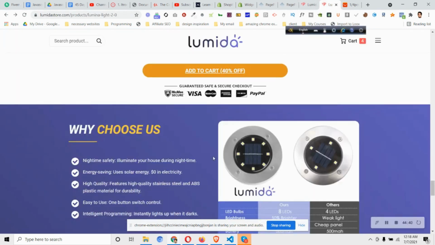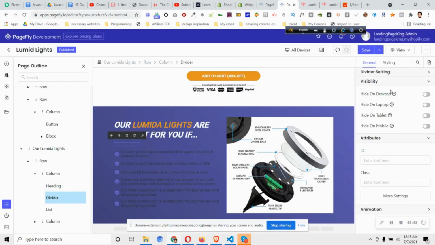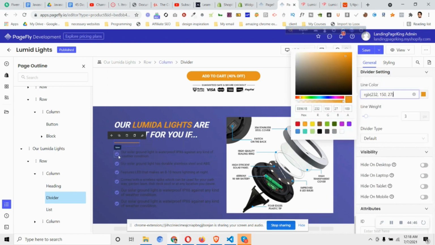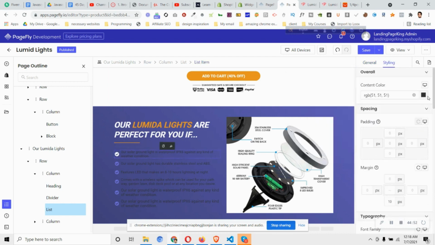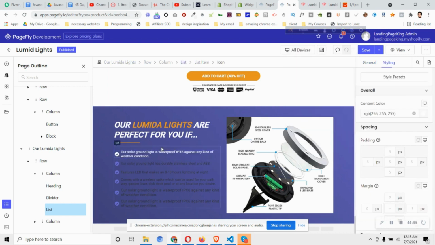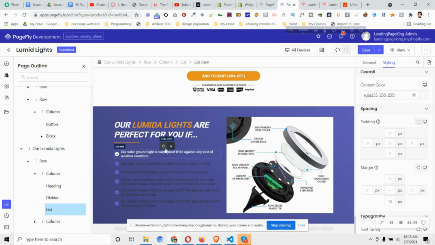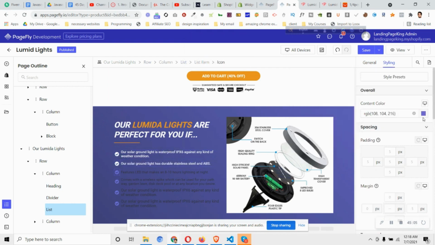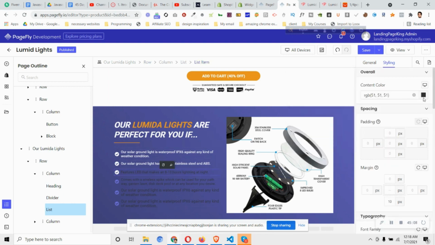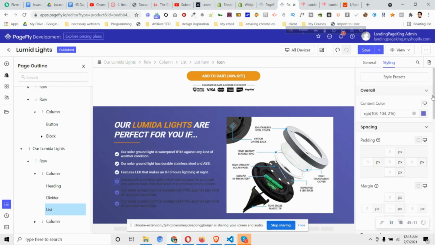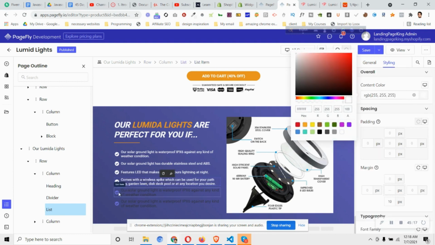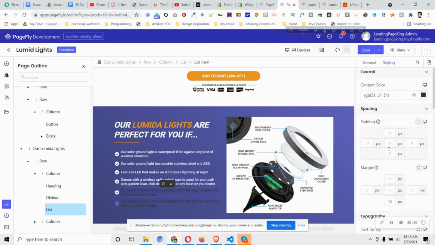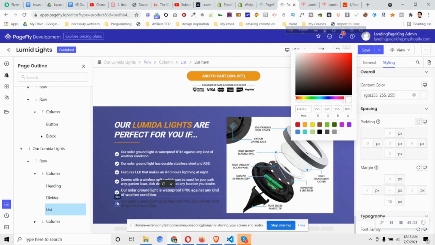Then we can make the same changes in that case as well. We can change the divider color, and also we can change the color of the icons as well, with white, right? So these will be white, and also you can change the text as well. So this is up to you. You can do this however you like. You can change those texts as well, and you can add more bullet points as we showed you how you can do that.